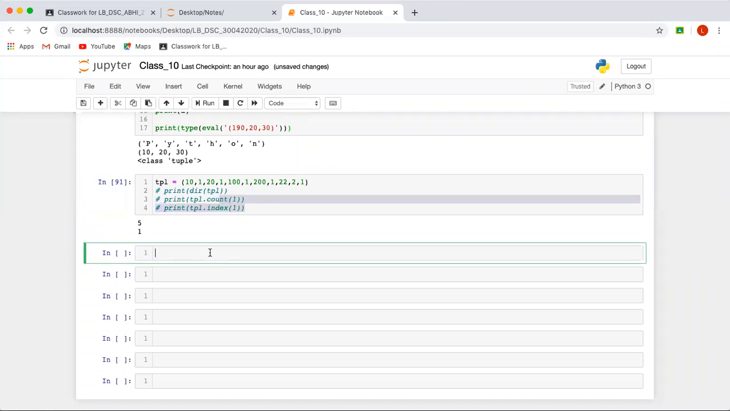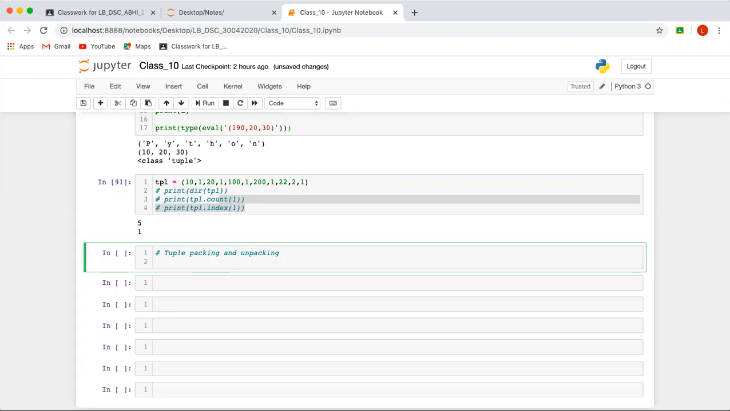The next topic we have in tuple is tuple packing and unpacking. Now what does tuple packing and unpacking say? Packing means packing multiple things into a single thing, right?